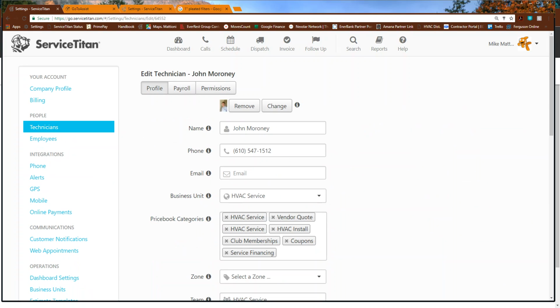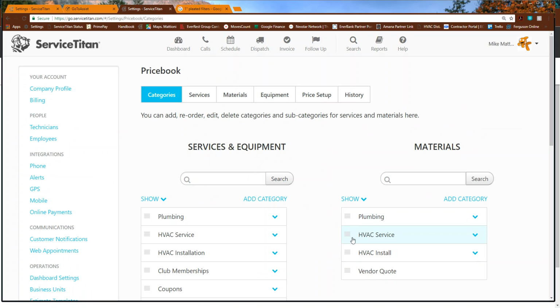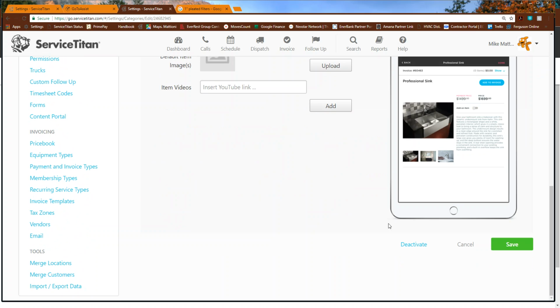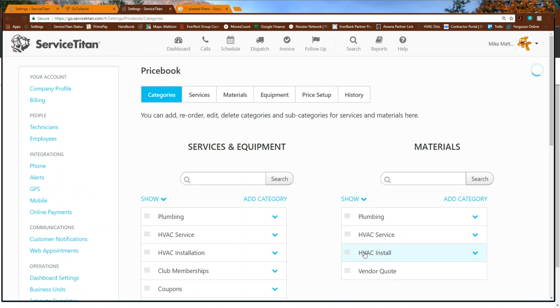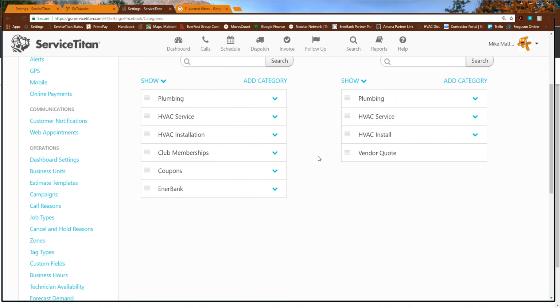So to clarify, my ultimate goal is to have him have access to HVAC service, HVAC install and vendor quote, and material. And then as far as these tasks go, I only want him to see HVAC service, club memberships, coupons, and Interbank. So I don't want him to have access to my HVAC installation price book, my plumbing price book, my plumbing material list. He can have access to everything else.